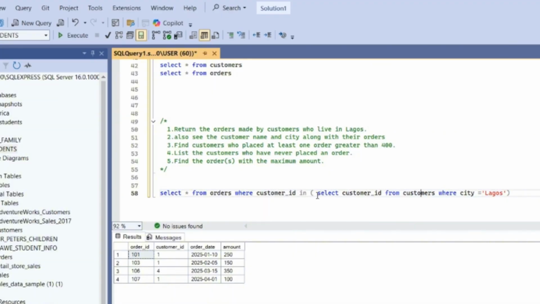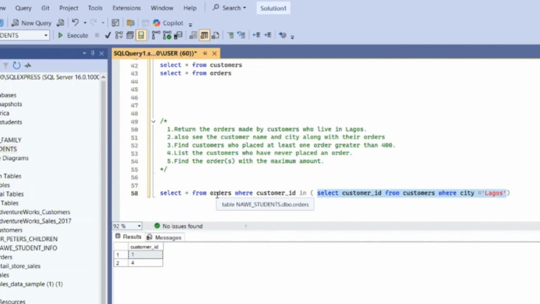So this query is a query on its own. If I highlight this query and then execute it, see, this is the customer ID of customers that live in Lagos. So what this is doing is that it will give us the orders of the customers whose customer ID is part of this result. So this is the result.